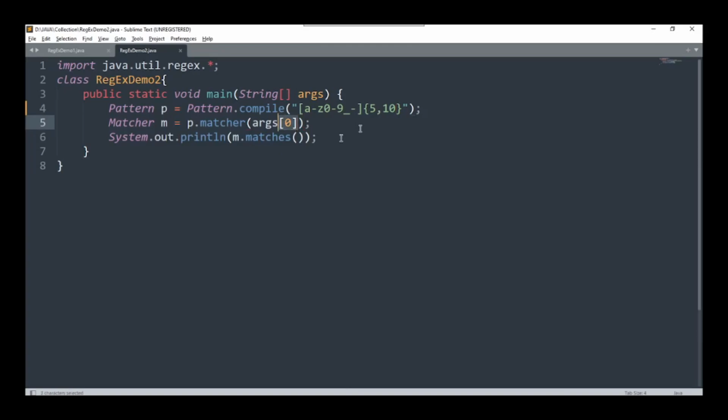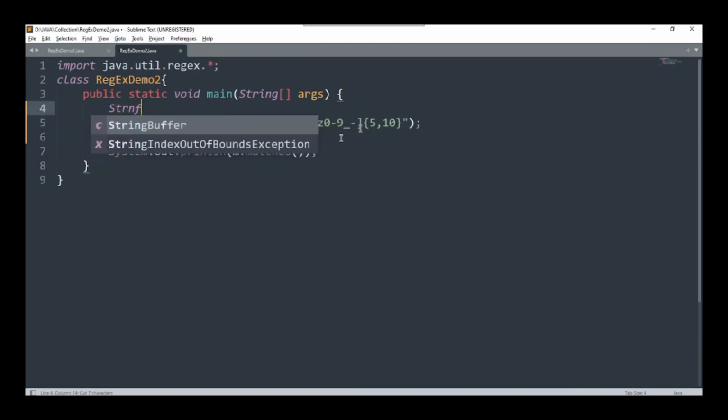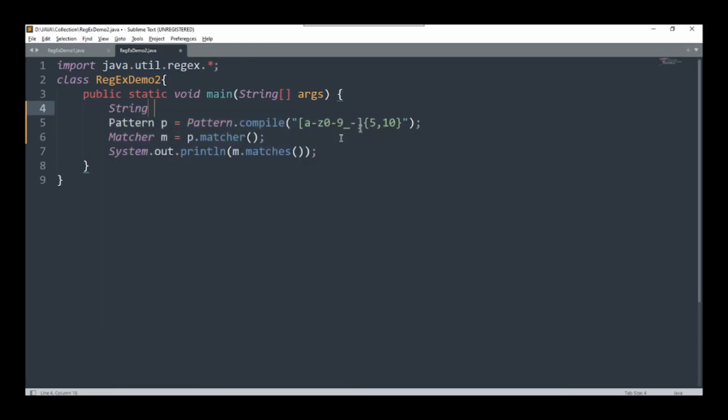We have compiled the regular expression, and then I am creating a string over here, for example String s = args[0]. I am storing argument 0 into s, and in the matcher method I will pass s to the matcher method. So I am doing simple things over here. I am just validating the username. The username can include any characters between a to z.